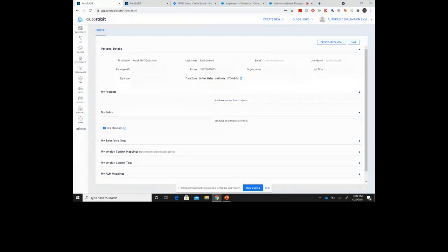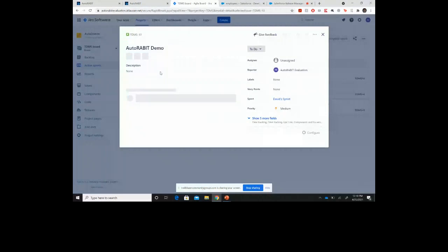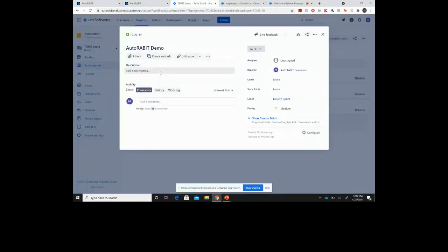So what I have with me is, let's say a project manager has assigned a specific task to me in the form of a user story. And that user story, let's say, is called Autorabit demo. This is the one that I have in my Jira board, as you can see. Jira is not the only solution that Autorabit supports in terms of ALM. I'm just using that here for convenience. We also support Azure DevOps, Version One, IBM RTC, and Rally as well.